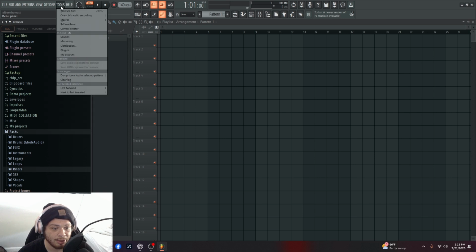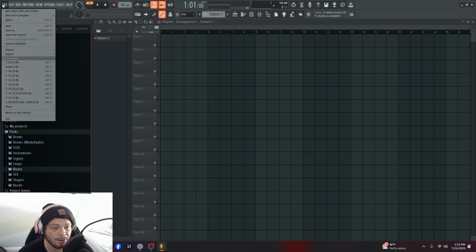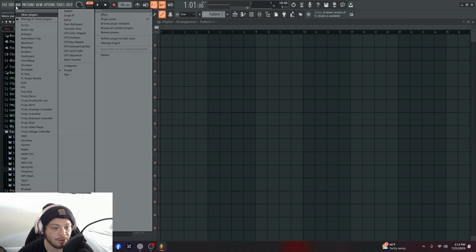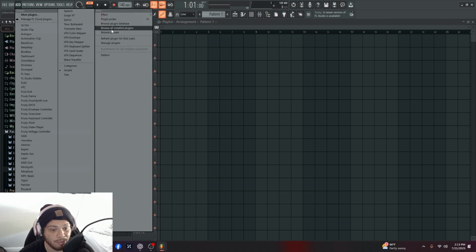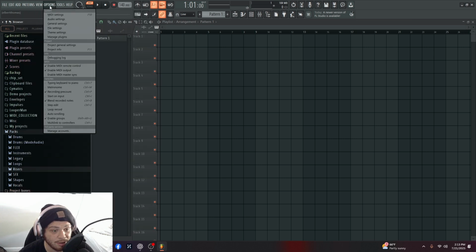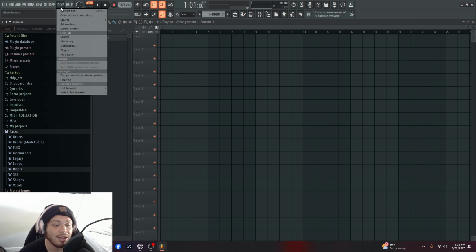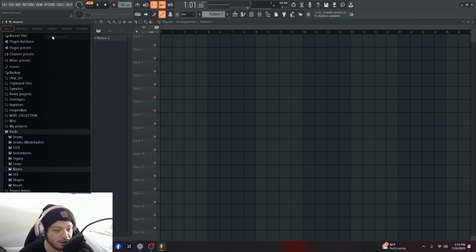Wait, hold on. So right here, not options, sorry, it's going to be on add, and on add we're going to go to, let's see, is it manage plugins? Where's manage plugins? I always do this. Oh, it is options. So from the blank screen, we're going to go to options, manage plugins.